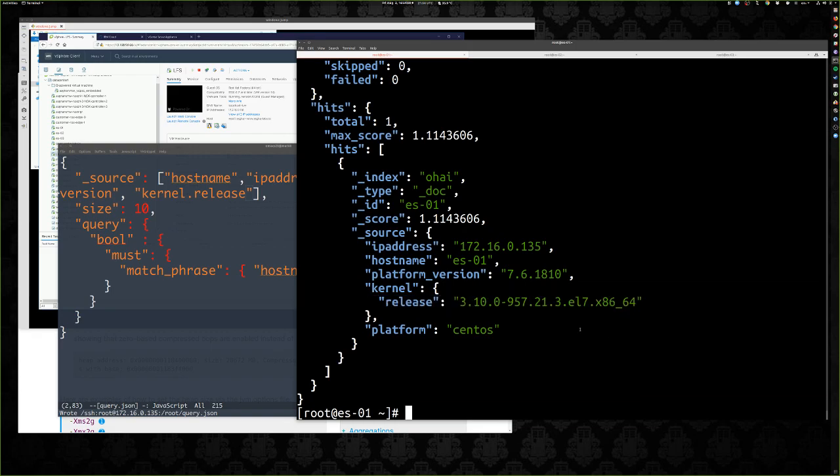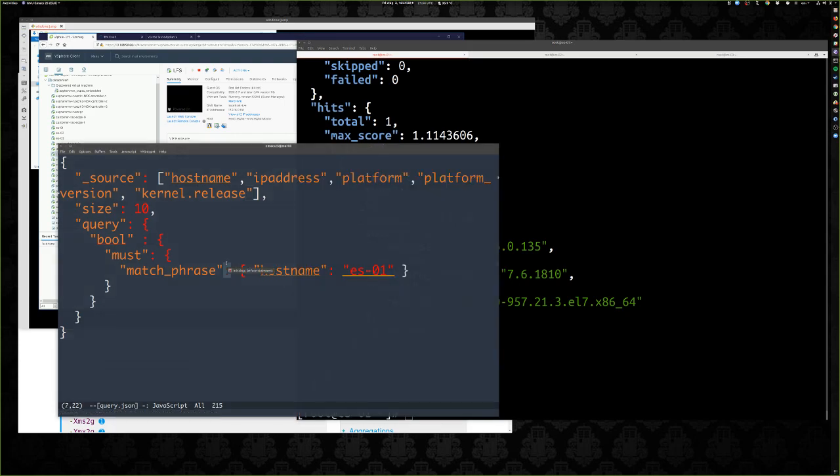There you go. So let's see if we can find any documents that are on a kernel newer than 3.10. Okay. So on the left, replace match phrase with regexp. Okay. And then hostname with kernel.release. And then we'll do 3. Let's just do all the ones that are 2.star. Okay. 2 star like that.